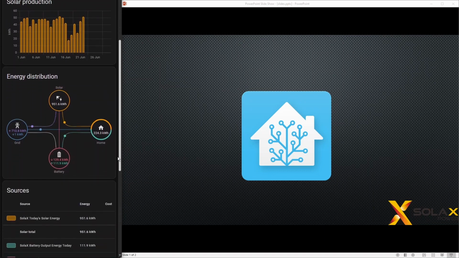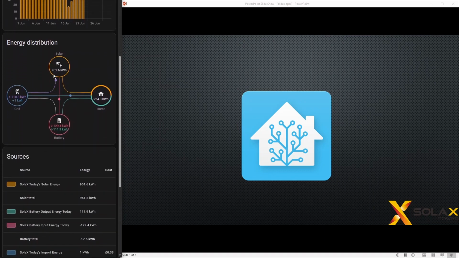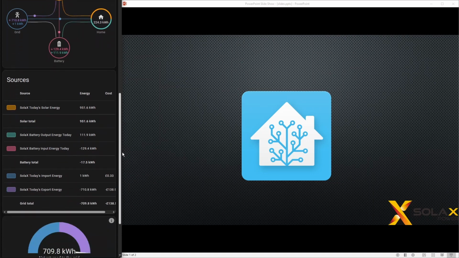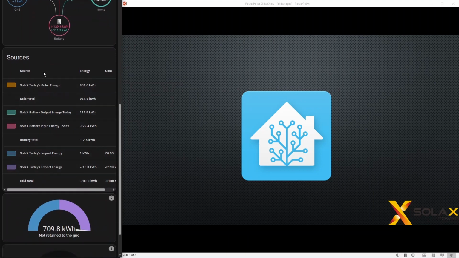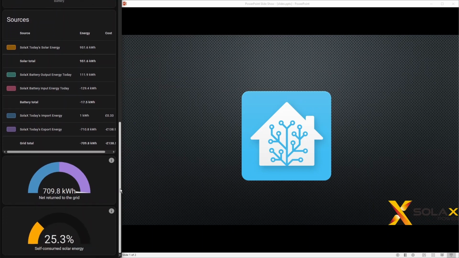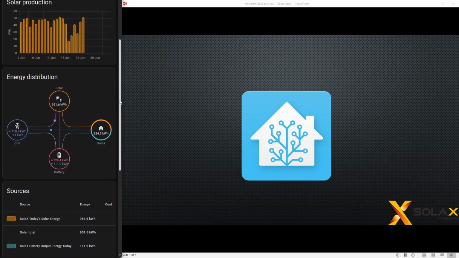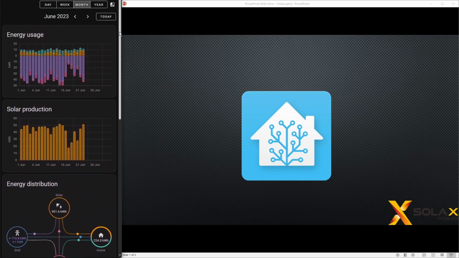And then we go down to a flow diagram of how much energy was generated, how much the home consumed, how much went in and out of the battery, and how much went in and out of the grid. So you can see in the last month I've used 1 kilowatt hour from the grid and put 710 back into the grid. It can then keep track of costs, so you can see your savings and various other statistics in a table form, and then it works out how much self-consumed solar energy you have down here and how much energy you've returned to the grid. All this is more or less standard functionality, and it's really good to have.